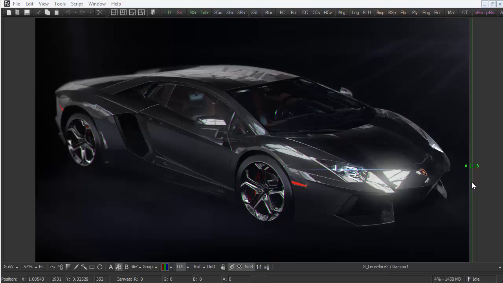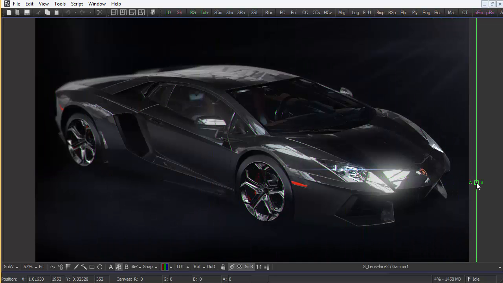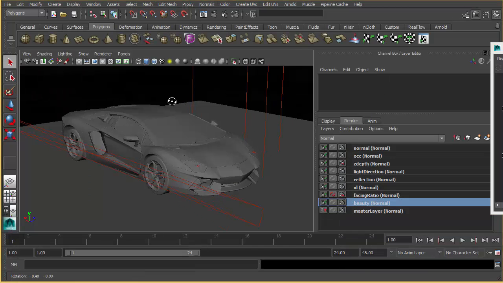Hi, in this tutorial we are going to render a vehicle in Maya with Arnold. Also in this tutorial we are going to composite the rendered final image to something like this. Let's get started. Here is our scene.